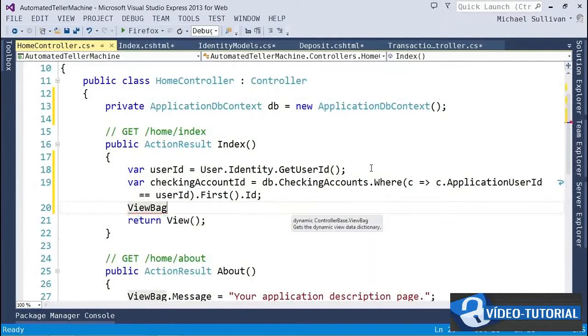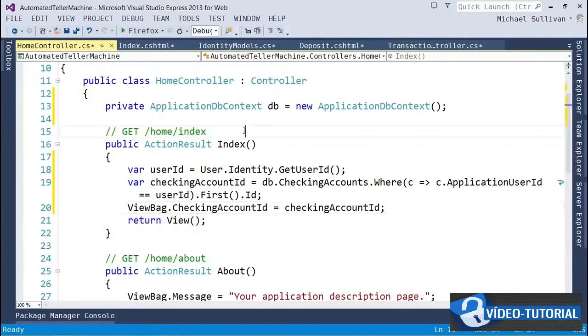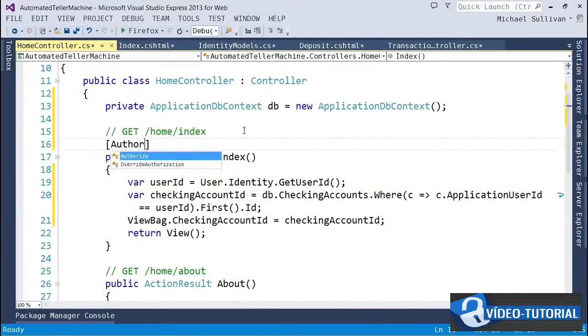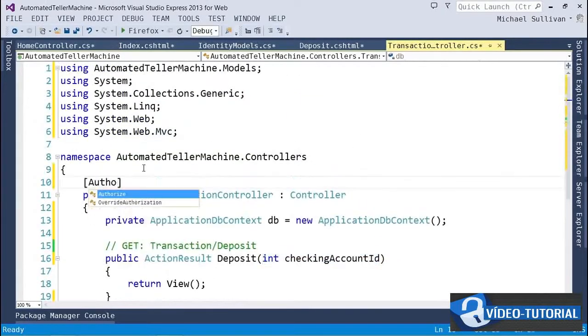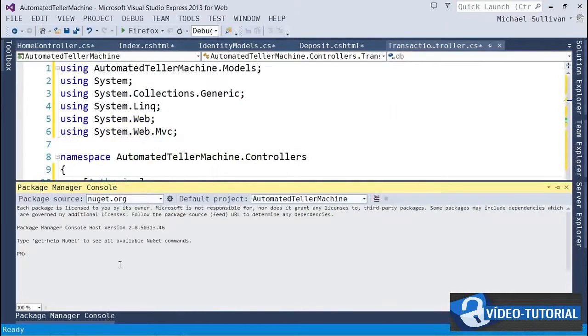Since we're now relying on a user being logged in to do this on the home page, it would be a good idea to add an Authorize filter above Index. This will force users to go through the login page first. We should also add a controller level Authorize attribute to our transaction controller. We'll never let a guest user execute any transaction methods. Before we test all of this, let's update the database to create the transactions table using the Package Manager console.